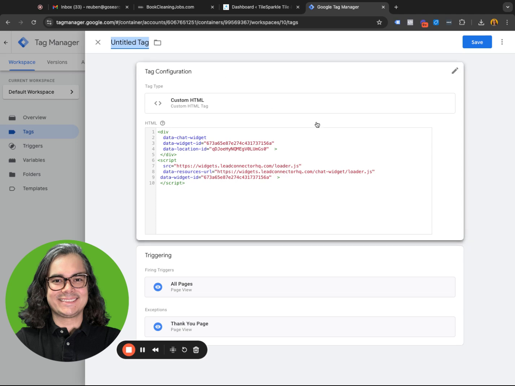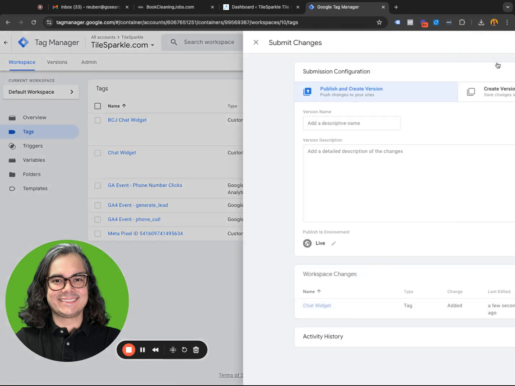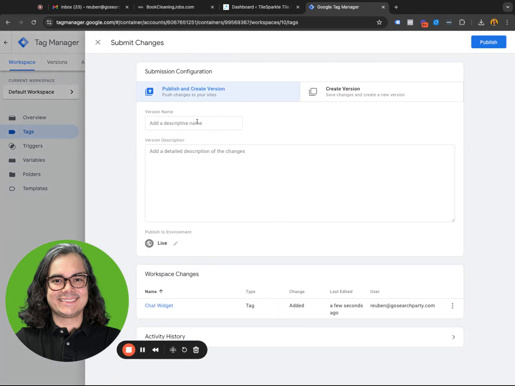This will require some extra setup if you've never used Tag Manager before. So you might need to hire somebody or find a tech savvy friend to help you if you can't figure this part out. And then you could call this chat widget and you'd hit save. And once you've saved that, then you would hit submit and give a name to this Tag Manager version and hit publish, and then it will be published onto your website.